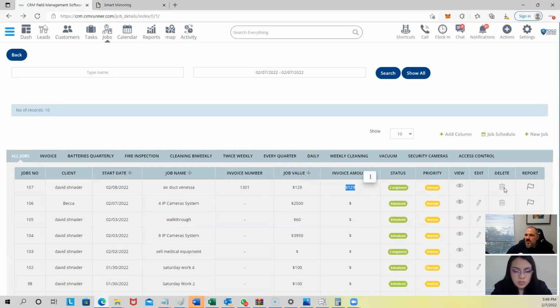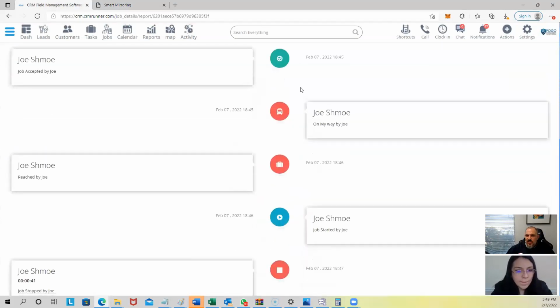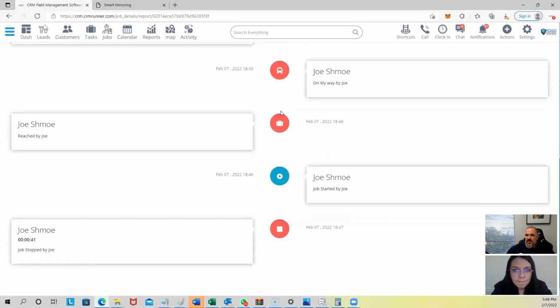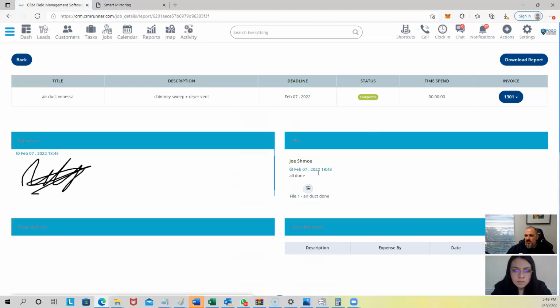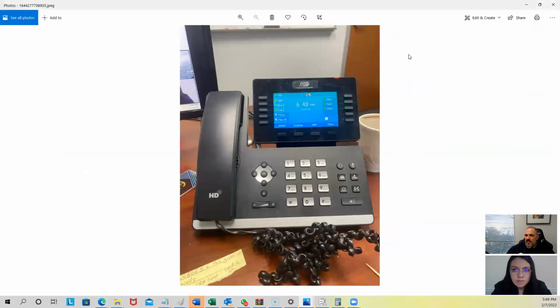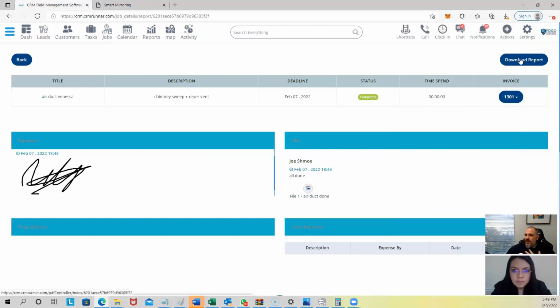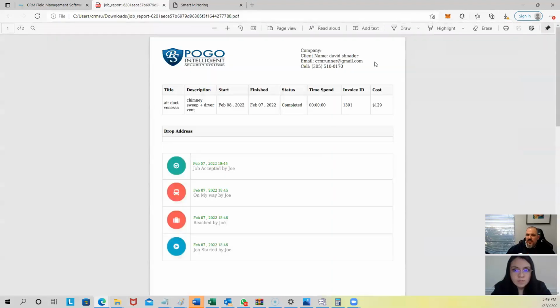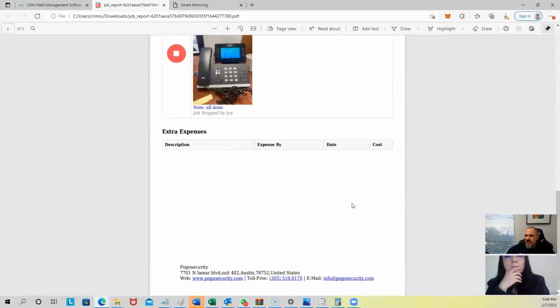The invoice amount is 129. I can click here on the report. I can see the signature. I can see when he accepted the job, when he traveled, when he was on his way, when he got to the client, when he started the job, when he finished the job. I have a full description. I can click on the pictures that he took from the job, so I can see what he did. Very nice air duct. And I can download the report for my records if I need, so it's nice and organized. If I click here, I can see everything broken down with the signature, the phone, the expenses, everything.